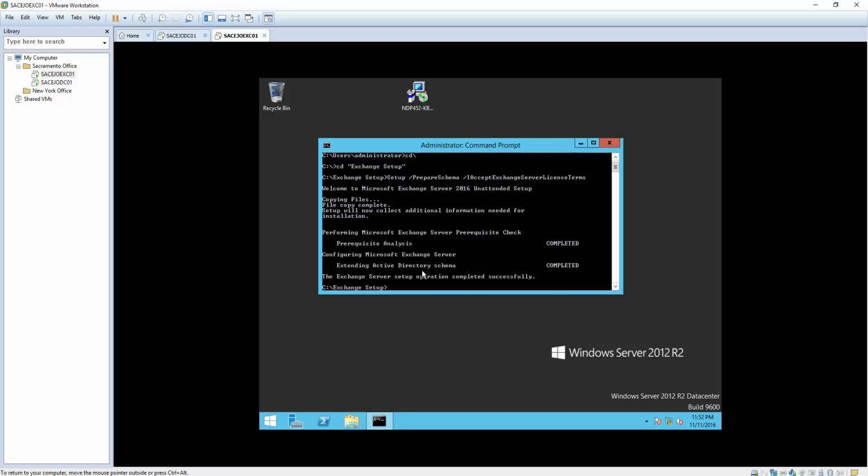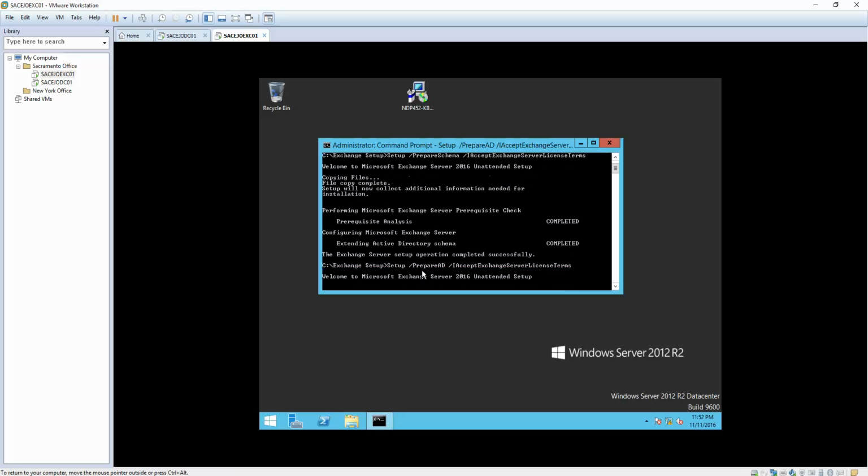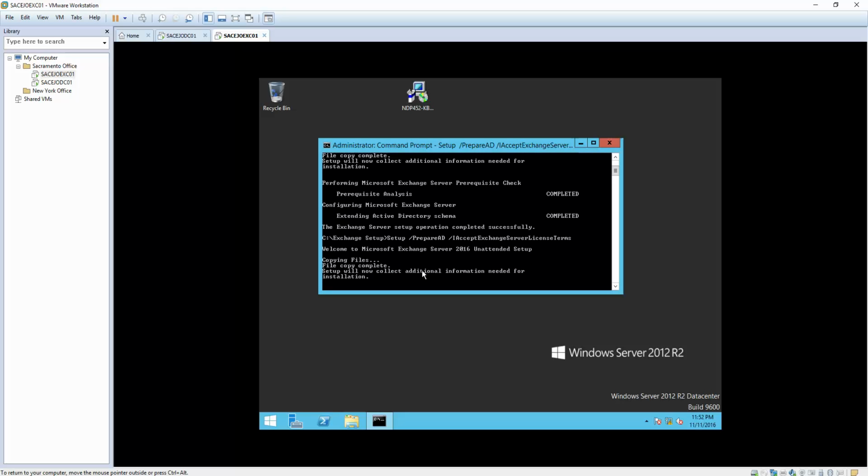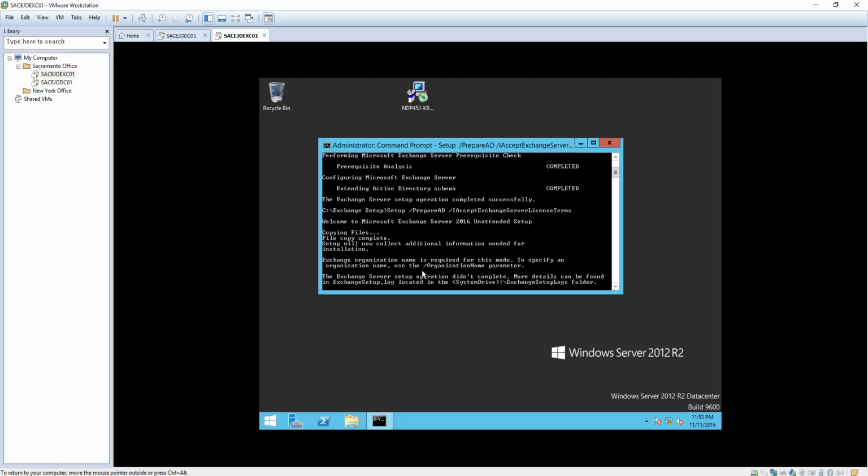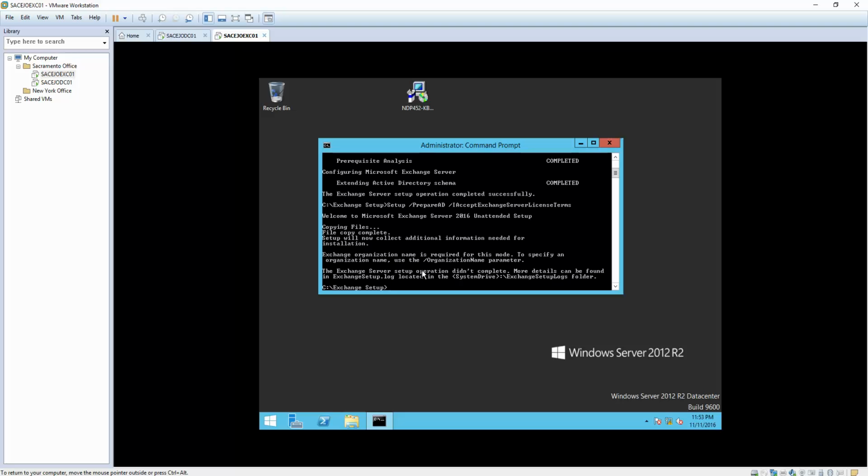So what I'm going to do here is run this command again, but this time we are going to simply say prepare AD and then press enter. This is going to start the preparation of Active Directory again. This is a required command, so always make sure that when you're installing your Exchange Server in your organization for the first time, you run that. So let's wait for it, copying files for installation.